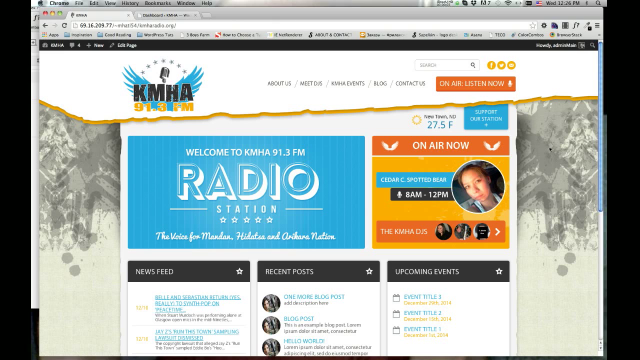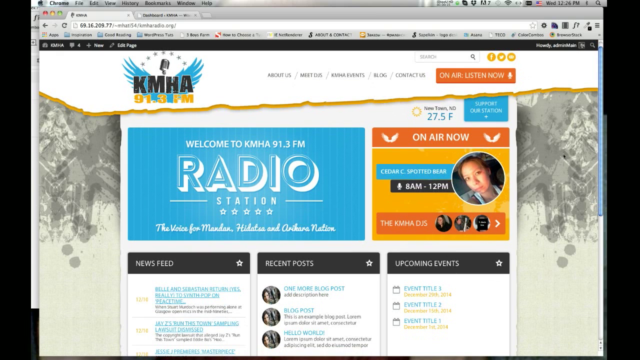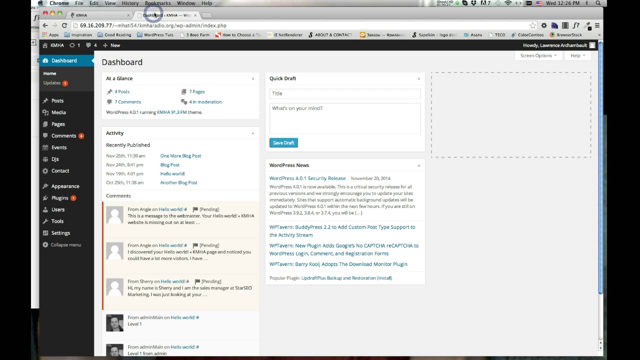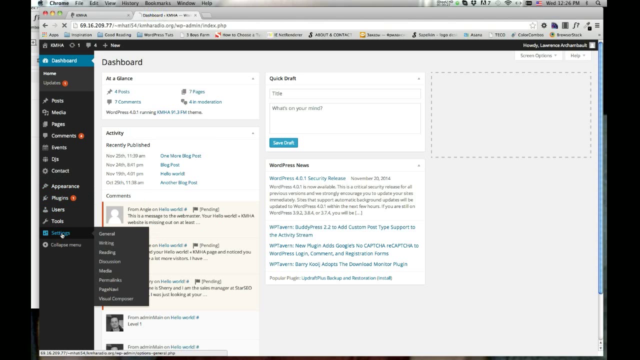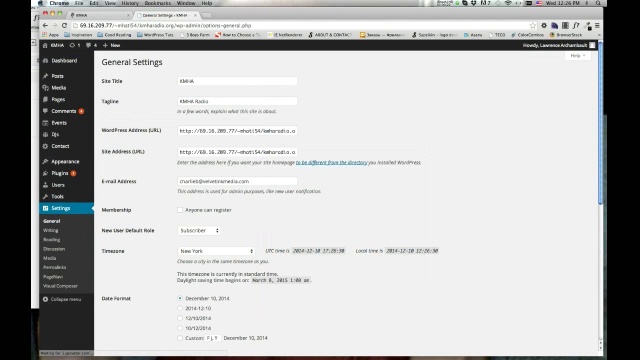Okay, let's start with some of the basics for the website, which would be the menus, the social icons, and some of the links that you can see on the website as a whole, which is in the header here. So if we go into dashboard and go into settings, click on settings, you'll come to the general tab.